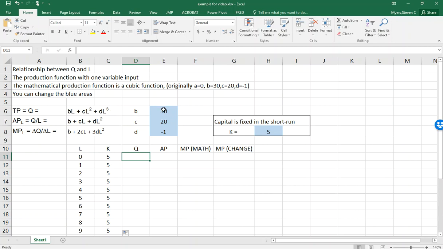And B is going to be 30. So I will start there. I'll press my equal sign. I'll go up and click on 30. But that number has to be locked in. So again, F4. And I want B times L. So I will use the times sign. And I will go over to the L on the same row, which is the 0 level there. And that's B times L.